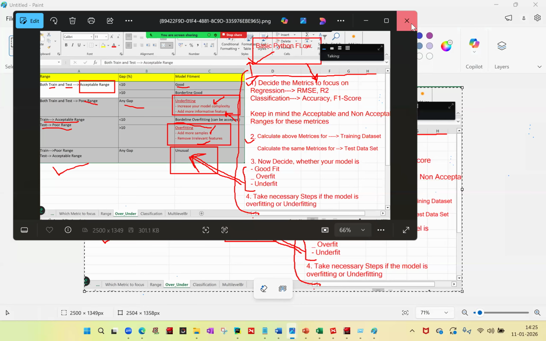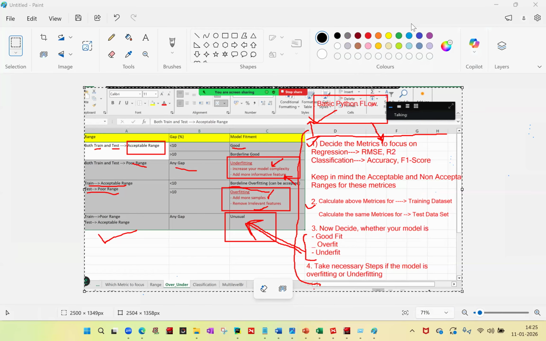So, any doubt, Anirudh? Anything from your side? Sarthak, Dipansh, Deepak, anything from your side?